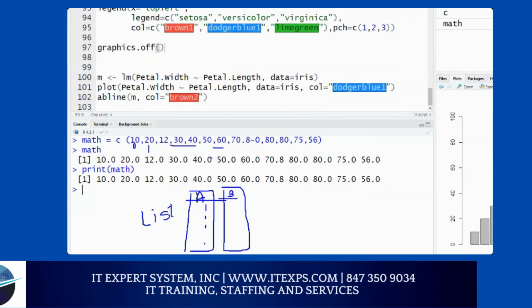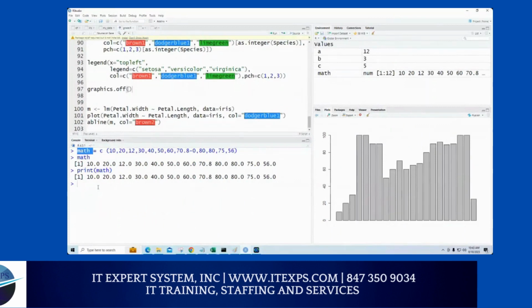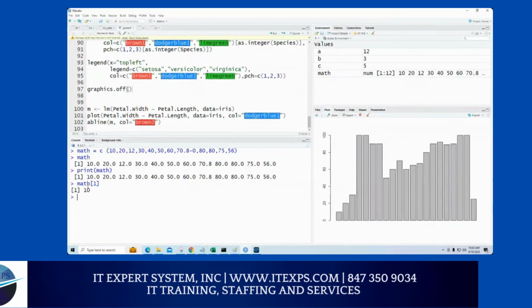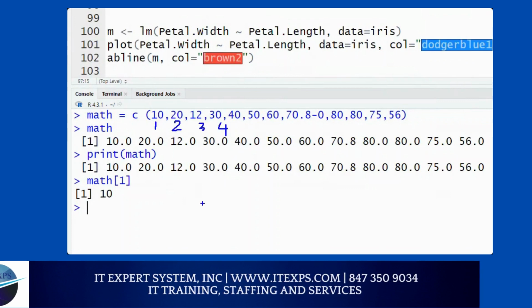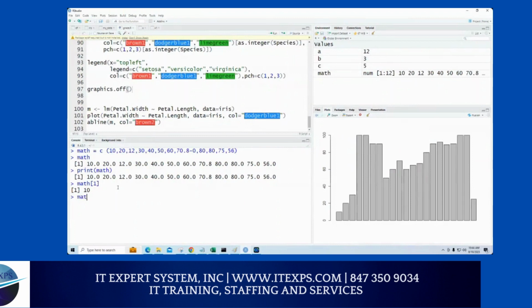Let me show you. This is my vector math. If I do math in square brackets with 1, it pulls the first value, because this is 1, this is 2, this is 3, this is 4. So I can pull a particular value. For example, if I want to pull the first, second, and third, I'll do math in square brackets 1 colon 3, press enter, and I get that.